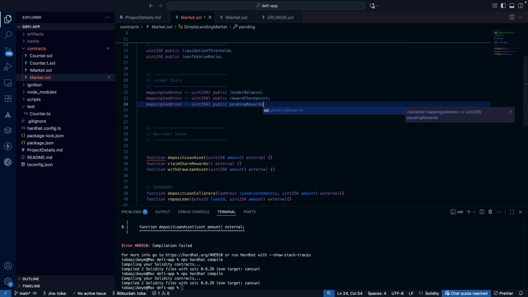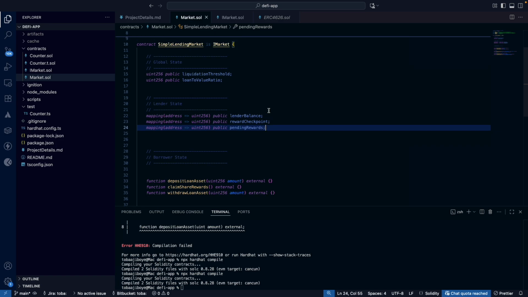Now, you may have noticed something here if you are quite eagle-eyed. This is address to uint256, this is address to uint256, and this is address to uint256. How about we combine all these three things into one single mapping? So we're not having a mapping for this and a mapping for that, so that when we want to update it, we just pass in an address and we update everything at once. To do that, you need a struct.